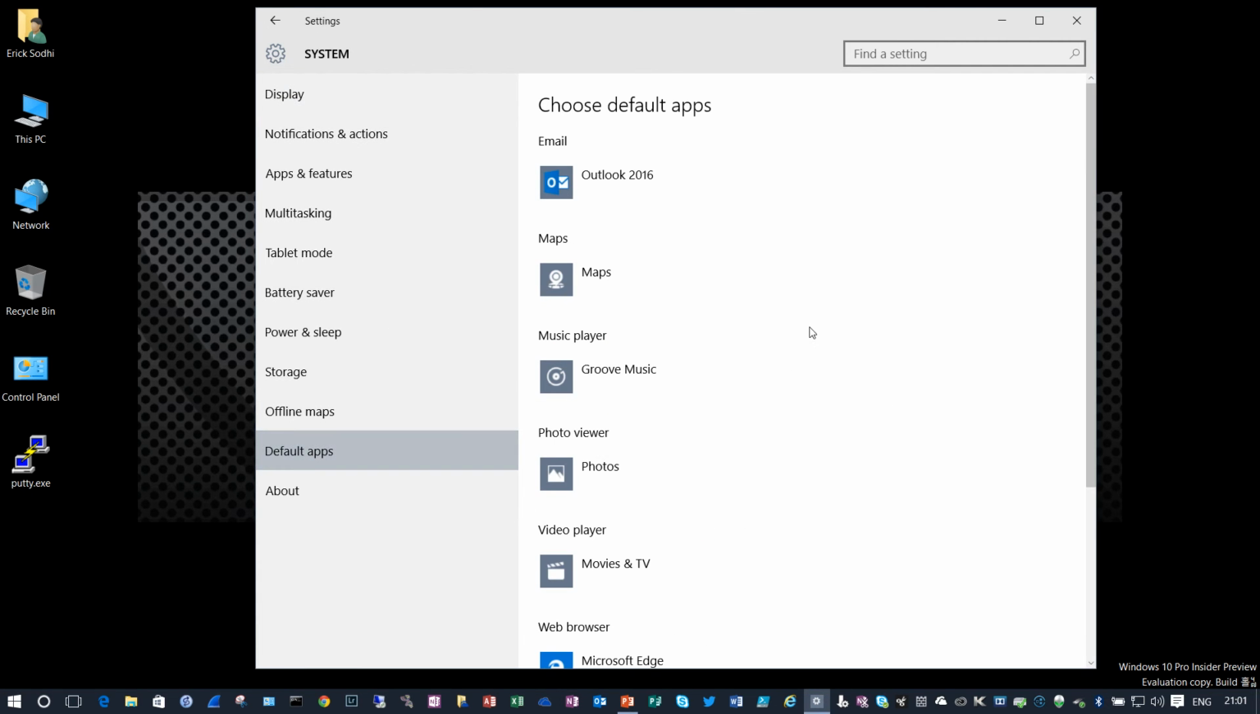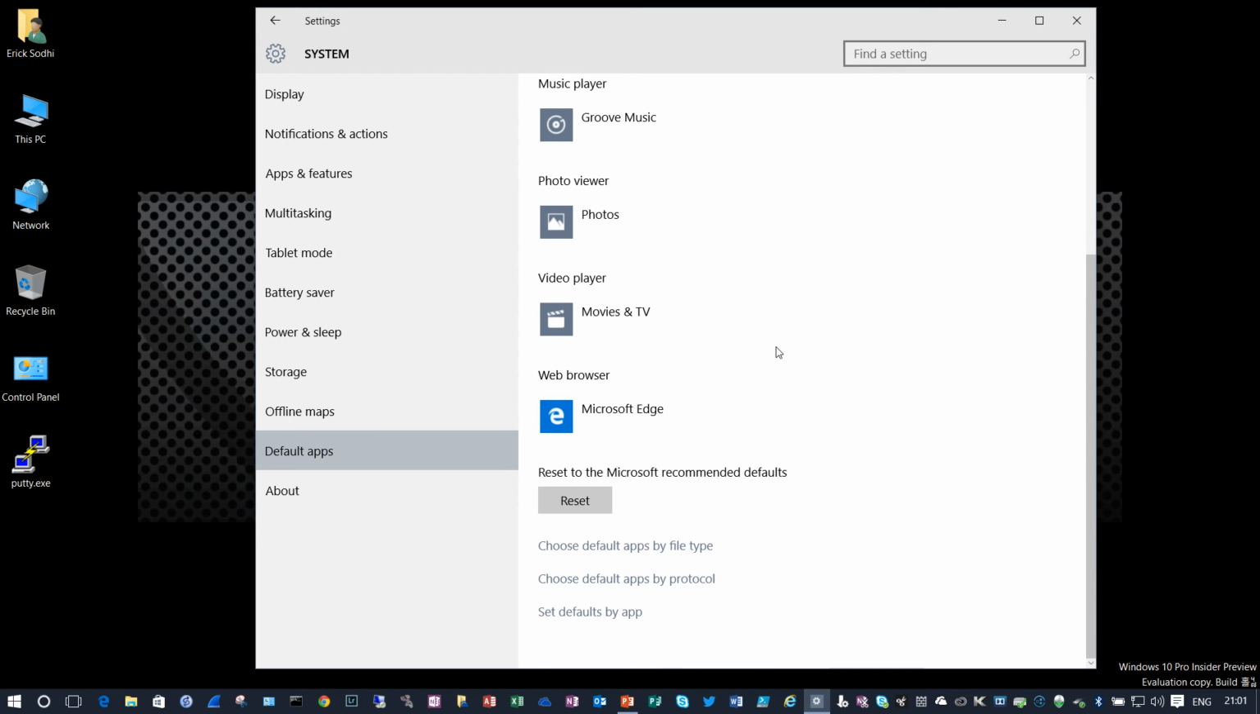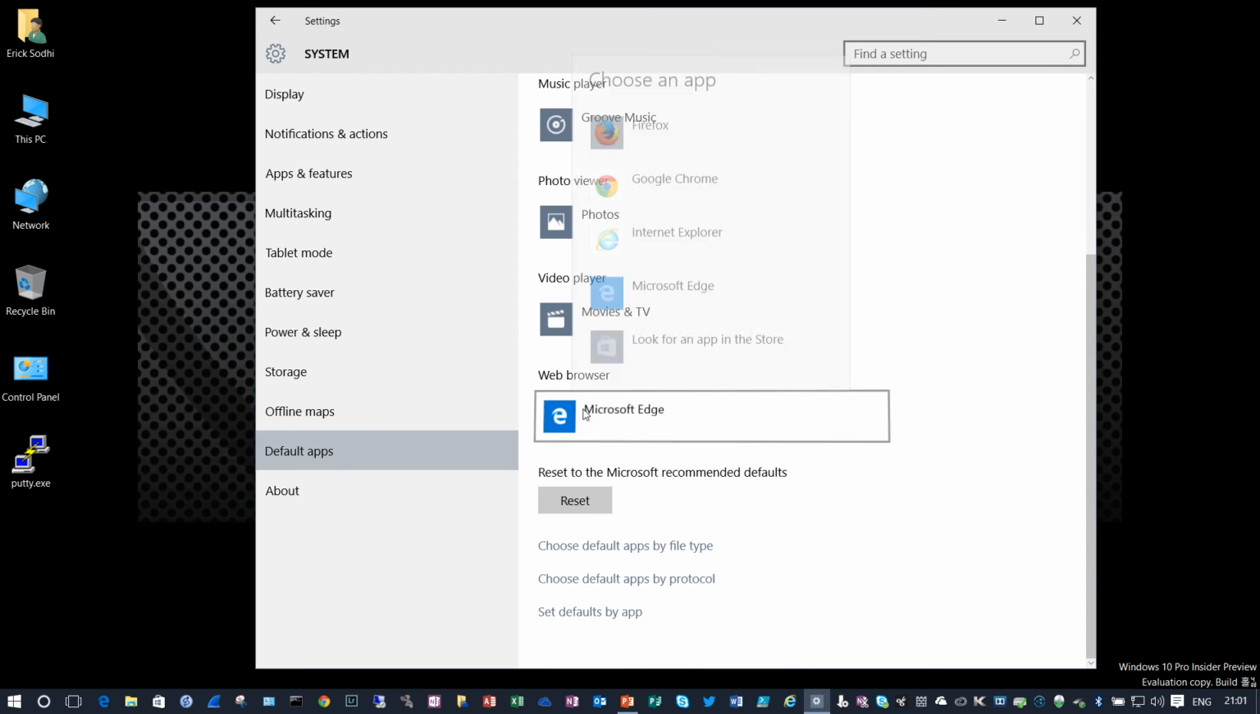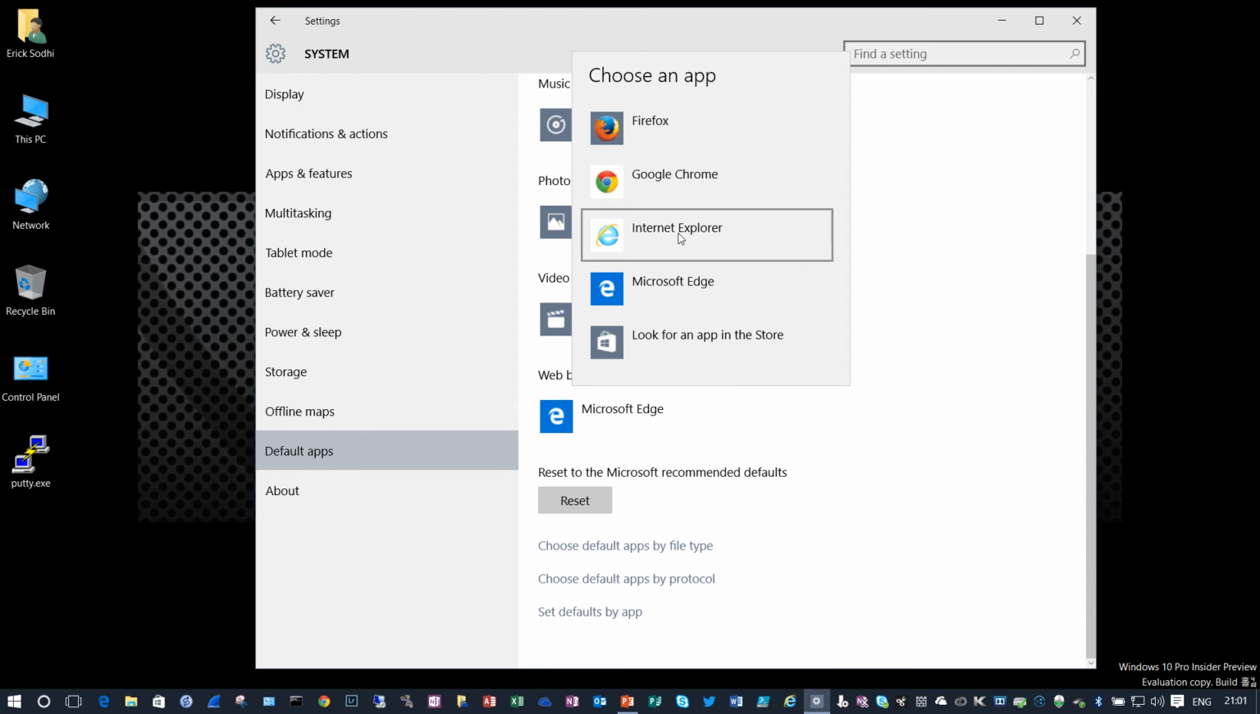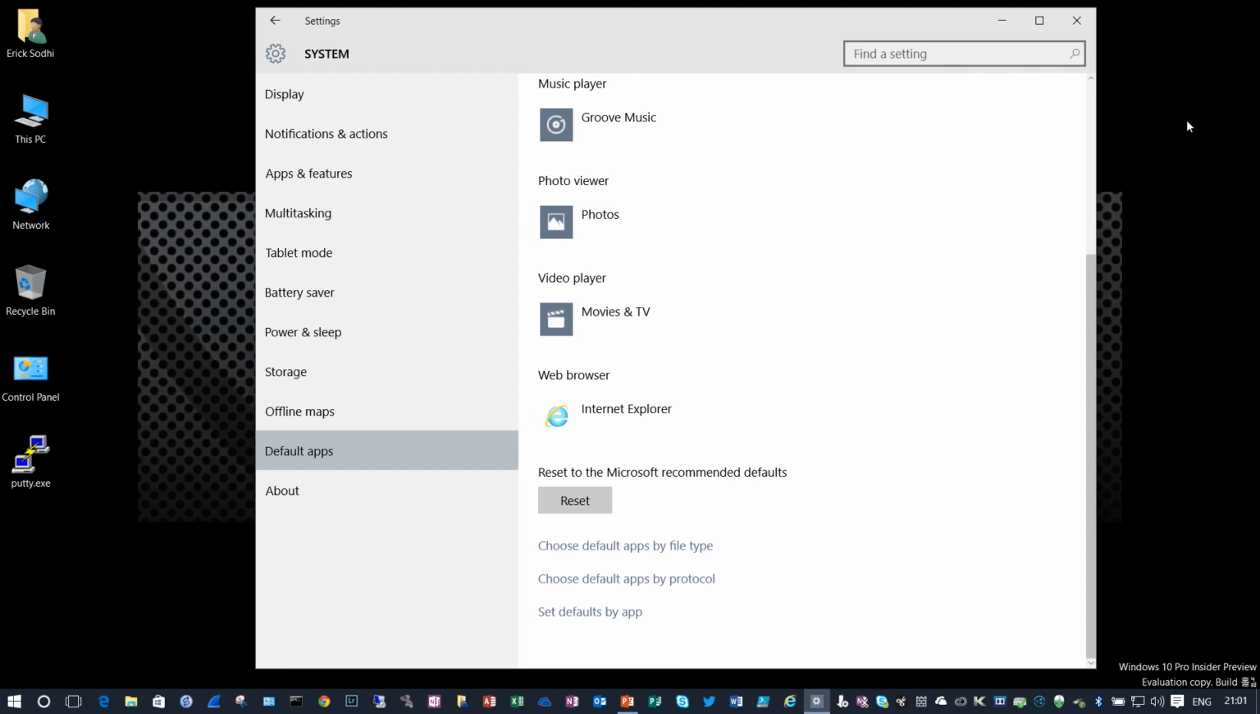Click on Default Apps, and in the right pane, scroll down until you see Web Browser. Click on Web Browser, and then click on Internet Explorer to select it. Now, if you have other browsers on your system that you would rather have as the default browser, you can select any of those as well. In my case, I'm clicking on Internet Explorer.